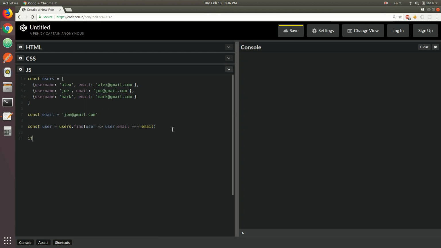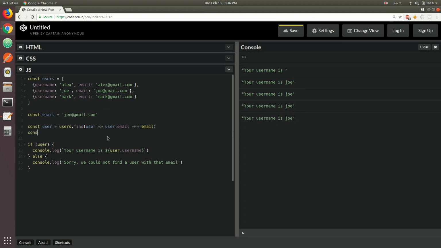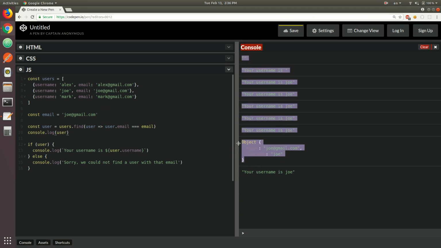And once we do that, we might have a check. So if we do find the user, we want to do console log. Let's use template strings here. We're going to say your username is, and I'm just going to inject user.username, okay? Otherwise, we're going to say console log, sorry, we could not find a user with that email, okay? Something like that. So as you can see here, we get your username is Joe. And in fact, if we console log the user object, just to see what we get, we essentially get that user object from the array.